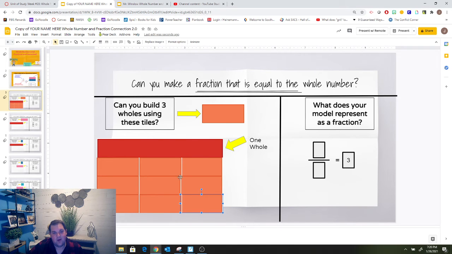So I know that there are 9 pieces represented. That's the numerator, because the numerator is how many pieces you're representing. And then the denominator is how many pieces are in 1 whole. So in 1 whole, I have 1, 2, 3 pieces. So here I have a fraction of 9/3, and that represents 3 because there are 9 pieces. I've got 3 wholes here, and 3 of those pieces fit into 1 whole.